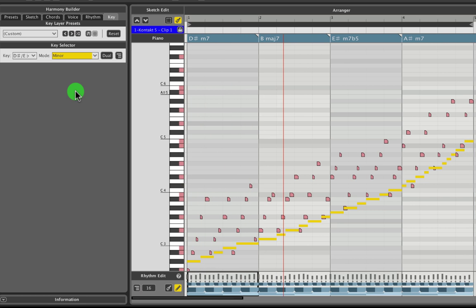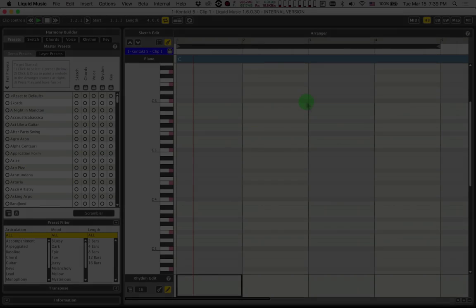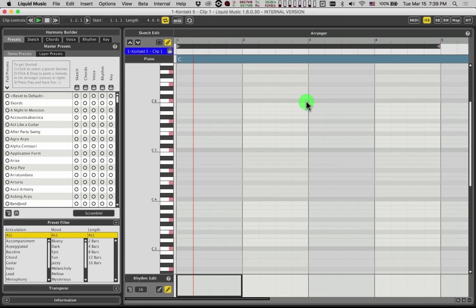Liquid Music is a MIDI performance designer. Use it to pipe music into any synthesizer or sampler. In this demo, I'll be using a grand piano and a drum kit to give you some reference for rhythm. First, sketch the shape of a melody.